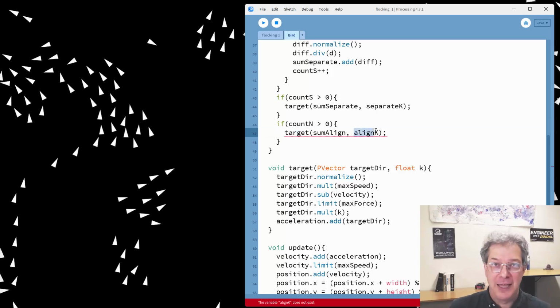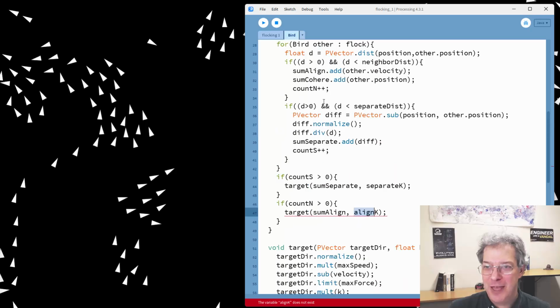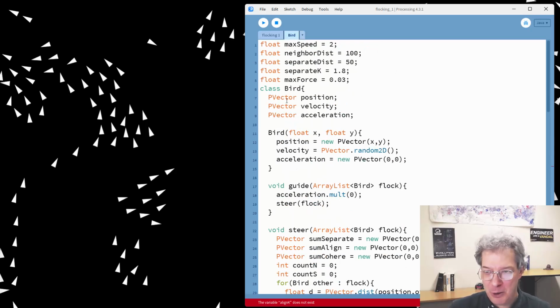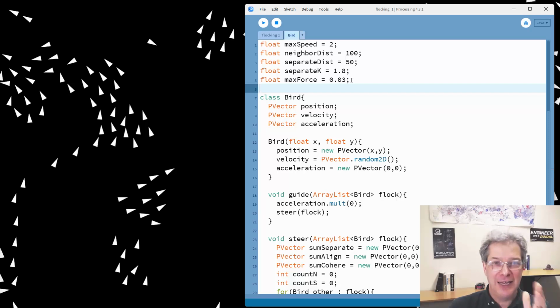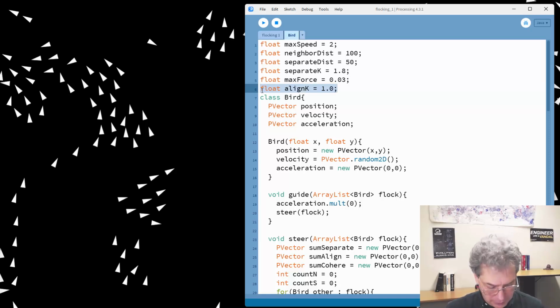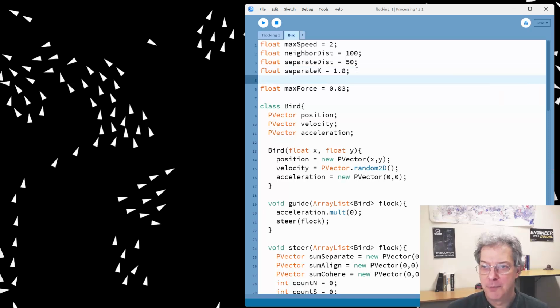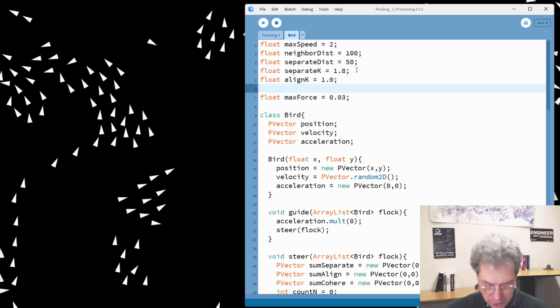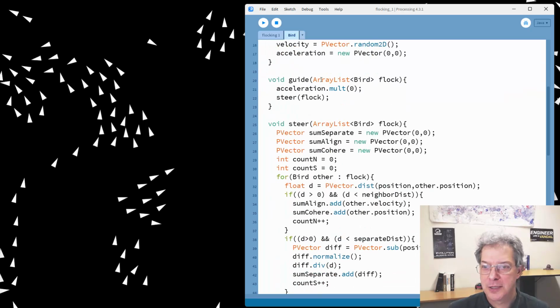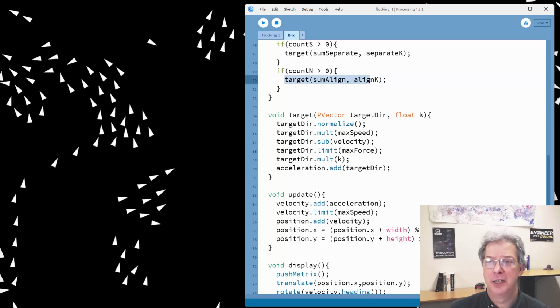I haven't defined my alignment constant yet, so let me go and do that. Yet again, it could be part of the bird class so that each agent has its own alignment force, but I'll make it a global. There we go. And maybe just to make things a little cleaner, I will put it up with my other constant k. And as long as I'm here, I know I'm going to need it in a minute, I'll put in my coherence constant as well. And those are both 1, as I said, a little smaller than the separation constant. So now I can do the alignment portion of the code.